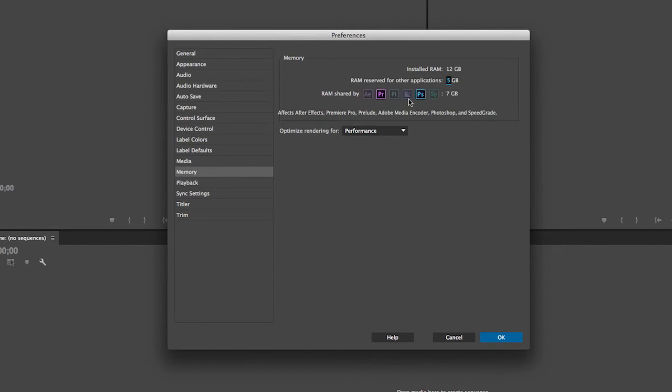If I had Encoder running, these would be dividing the 7 gigs of RAM. And so I can change that to 3 if I want. Now 9 gigs will be allocated to these 2 apps. Not a bad way to go, because the more RAM you have, the more performance you're going to get out of these apps, because they both need and want a lot of RAM.